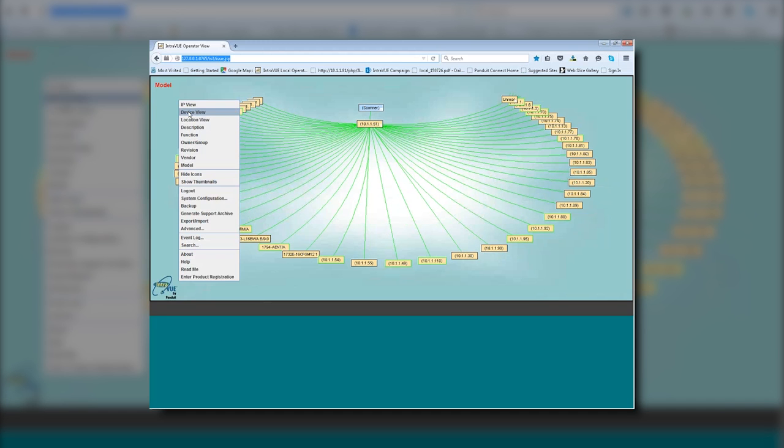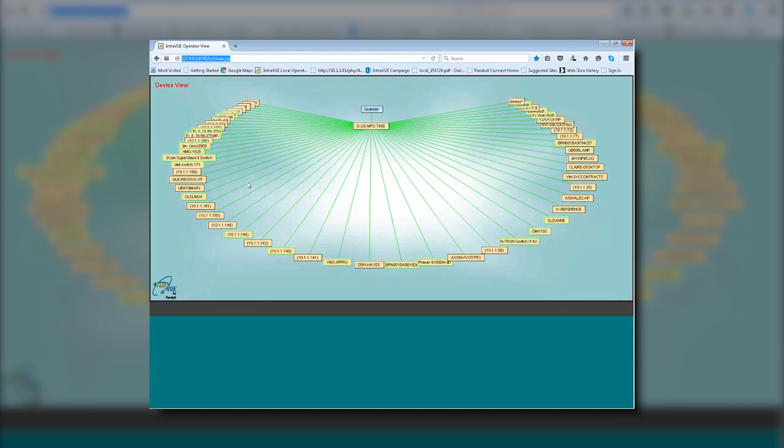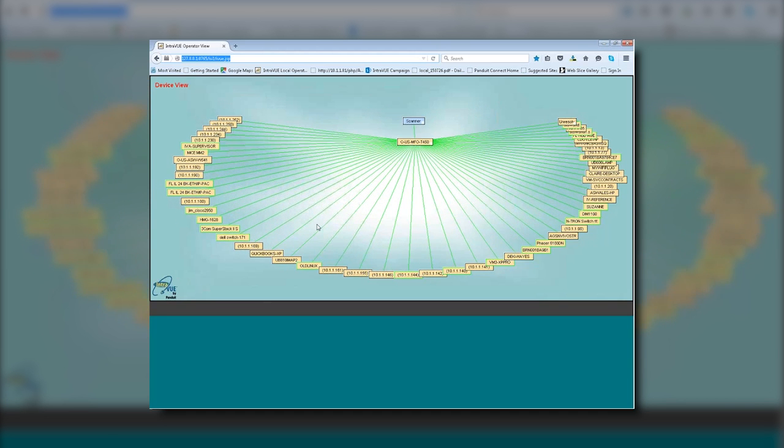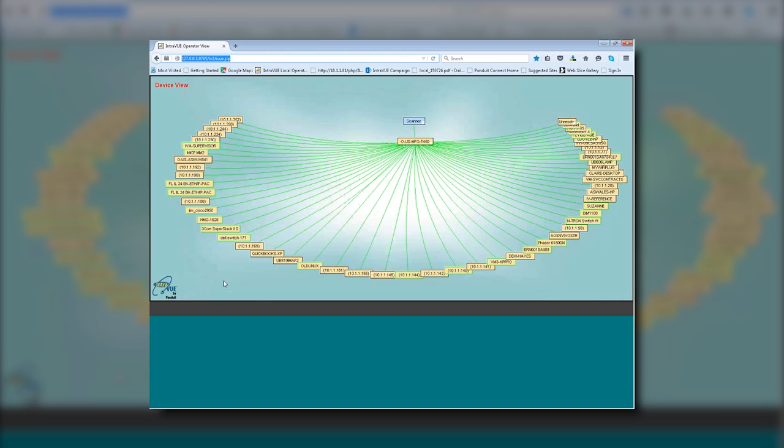Now I'm going to go back to Device View, and what you're seeing now is the IntraVUE software picking up the SNMP-enabled devices. Many of them are switches, and in our lab we have 3Com, Dell, Cisco, Hirschmann, we have Entron, we have Phoenix Contact, Ethernet Direct, and so on.